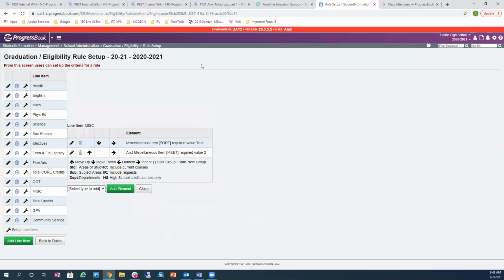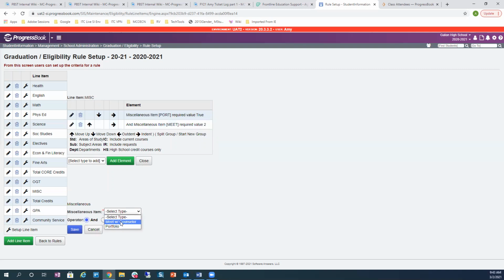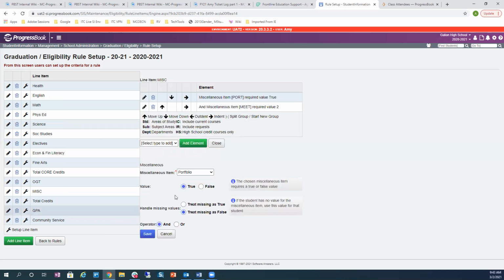Okay, on to miscellaneous items. So I added those elements, so I wanted to come in here and set them up. You're specifying the miscellaneous type, and for this first one it is the portfolio. And notice, since it was a true/false setup when we set it up on the miscellaneous items page, it's going to say, okay, to pass this, should their value be true or false? So we're saying true. And then if they don't have that value, how do you want to treat it? So I said, if they don't have any value, then treat it as if it's false. So if that value isn't manually changed to true, then that means they have not completed that item.